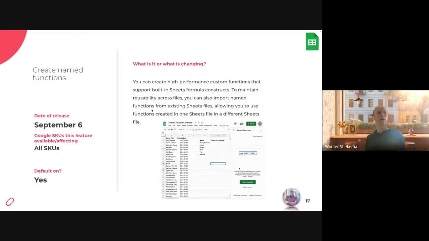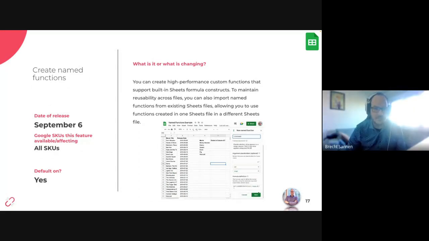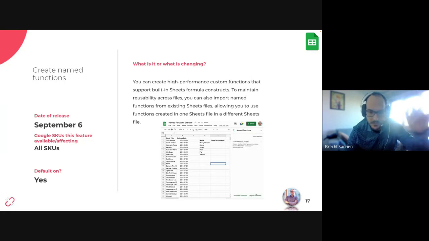Yeah, a new feature within Google Sheets, Brecht. Yes. So one cool thing that is coming is named functions. So I'll take over the screen and I can show you a small demo of how it actually looks.